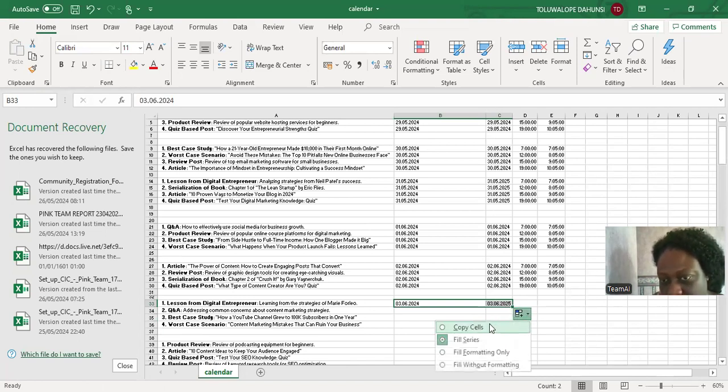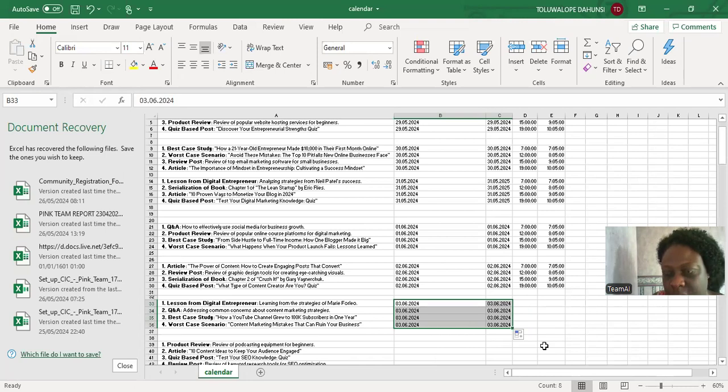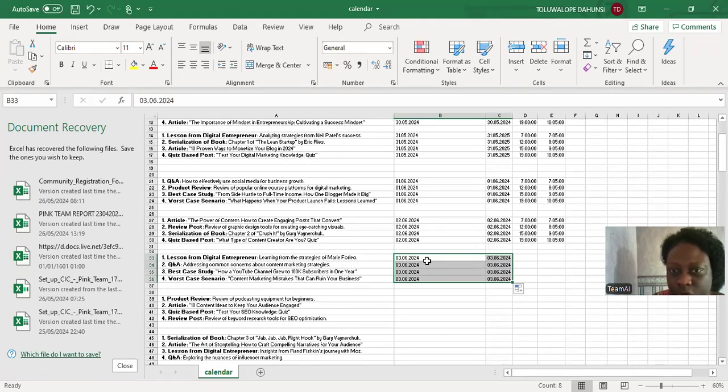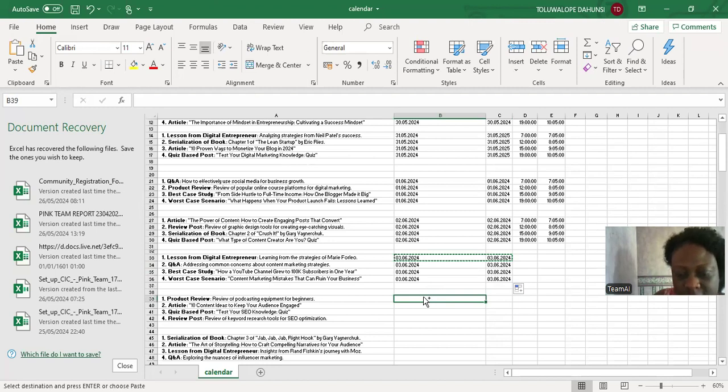So instead of that, I can just say copy cells because I don't want it to continue that way. Then I just drag it down. That's me done for that. Now, I can then move on to this one. Of course, there could be an easier way. So we're just working on all the dates for now.